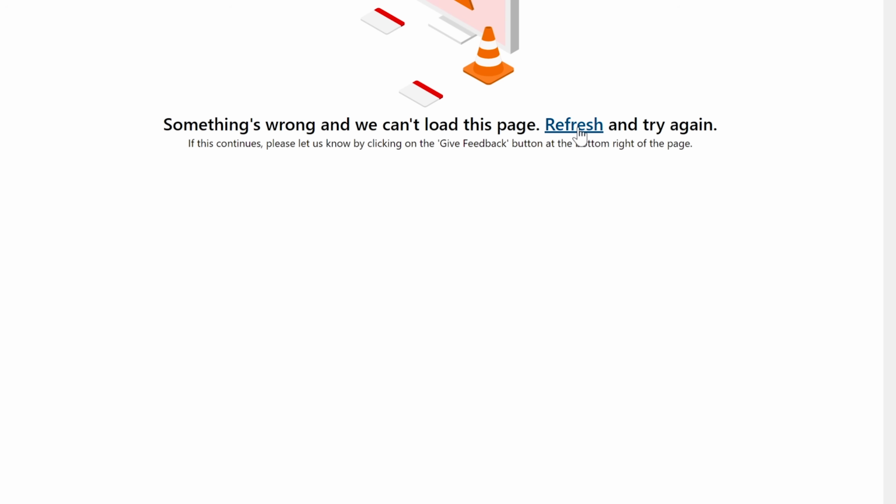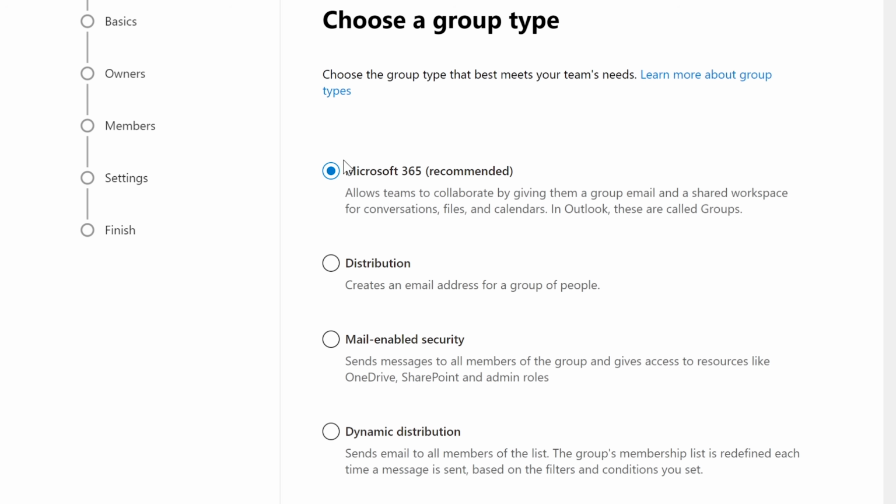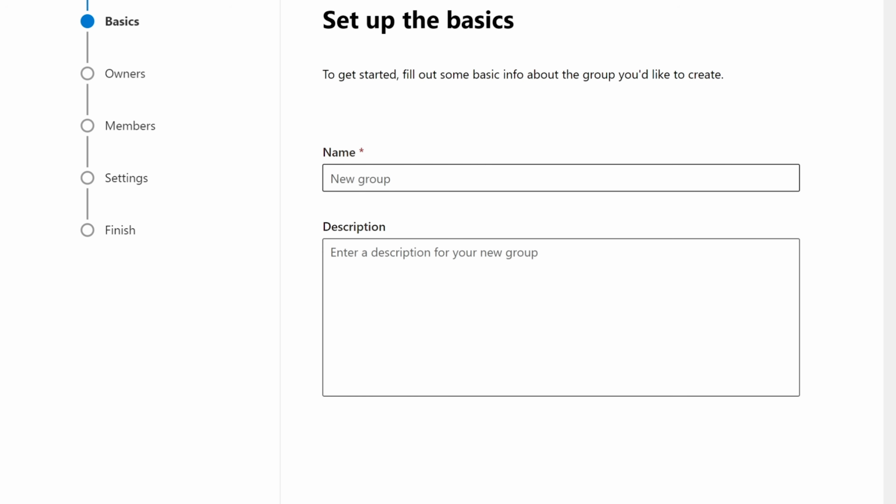But as you see, there's an issue here. I don't have time to contact Microsoft about this, so I apologize for that. But the process of making one of these Microsoft 365 ones in here is the same as for the distribution list. So I'm just going to leave it as Microsoft just to show you how it's created. And it's very simple. You just create a name. I'm going to call it finance group.